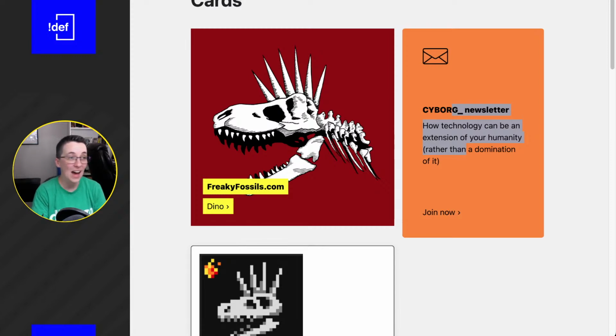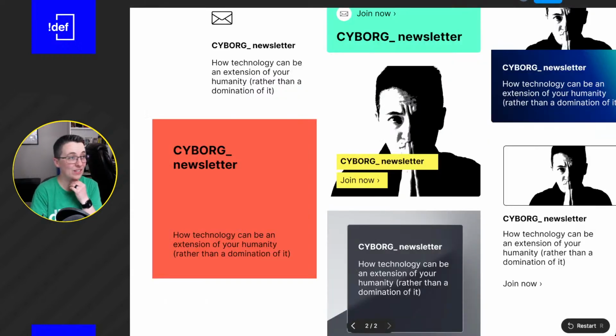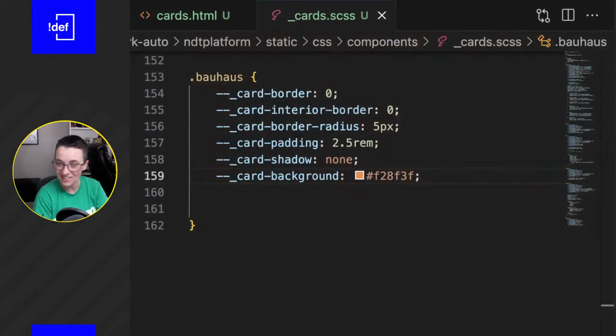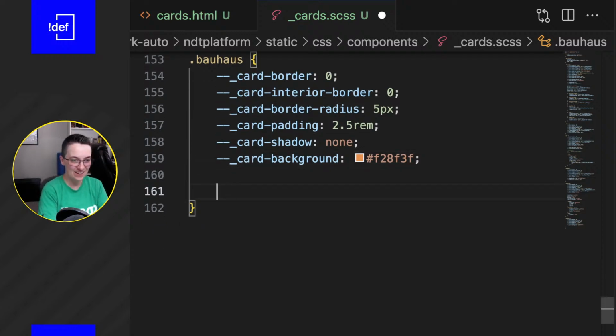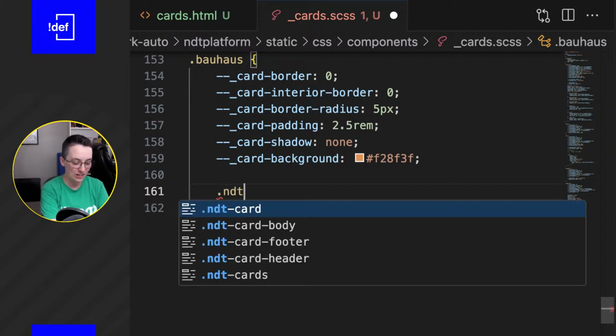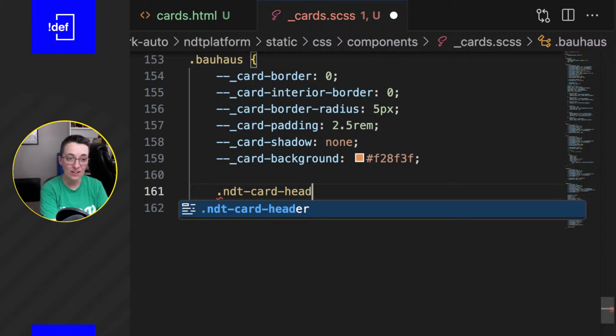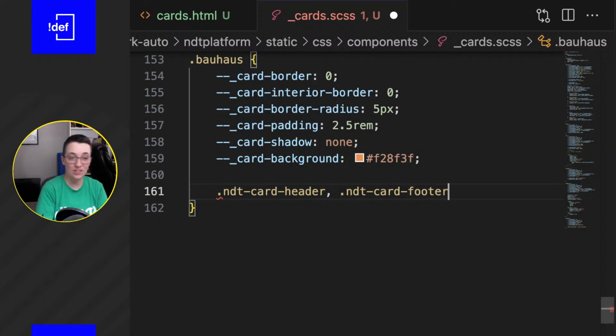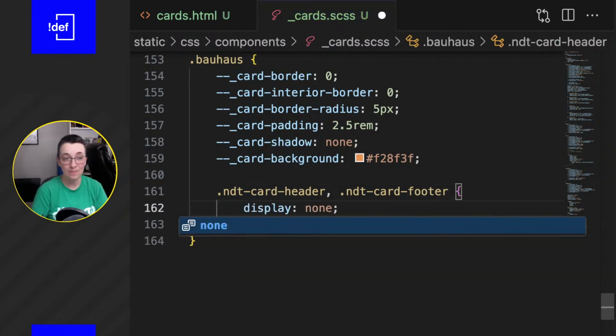And we do need to hide our icon. Because there's no icon or image on this one, I think this is where we're going to cheat just a little bit. Down here, we're going to just turn off the card header entirely, as well as the card footer, because there's no CTA. Both of these are going to be a display of none.